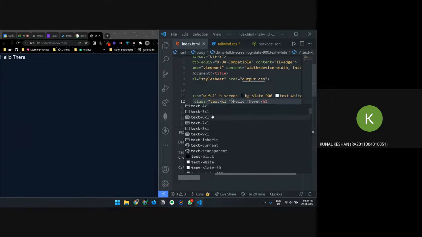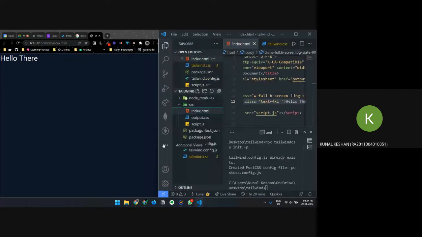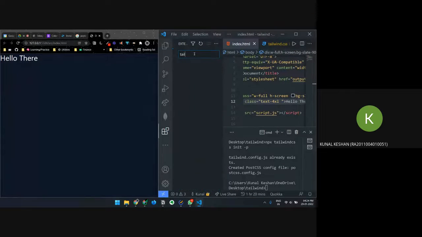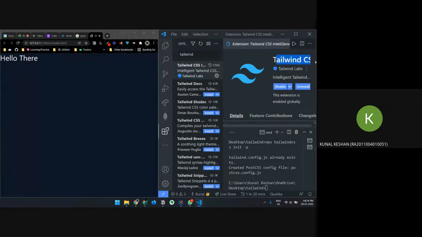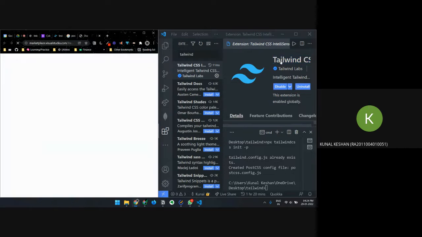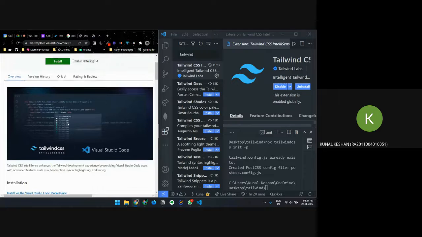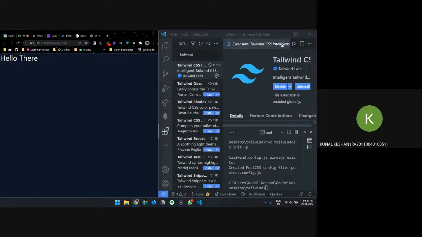For this, you can just use an extension. I'm not wrong, it's called Tailwind CSS IntelliSense. I will share the link to this in the Notion page, right? So you can use this. It gives you all the classes as you're typing it out.